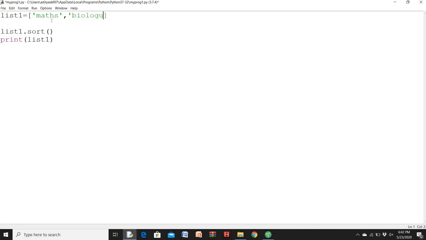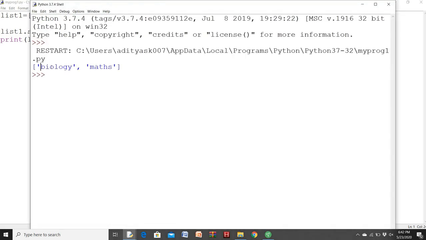Yeah, so basically it arranged everything according to the ascending order. So you have your smallest letter arranged first, then the largest letter. So it arranged according to your ascending order.